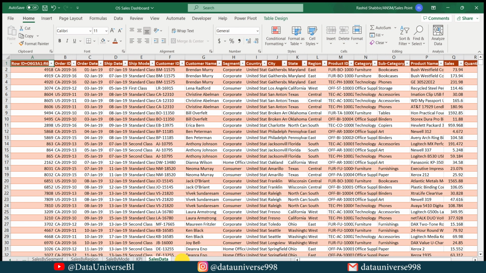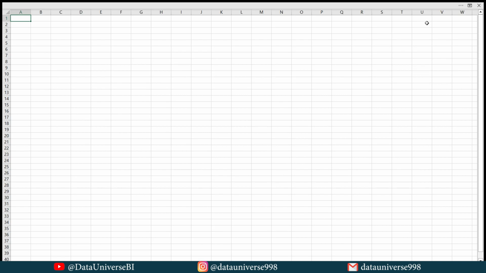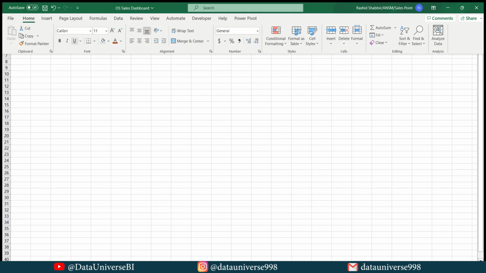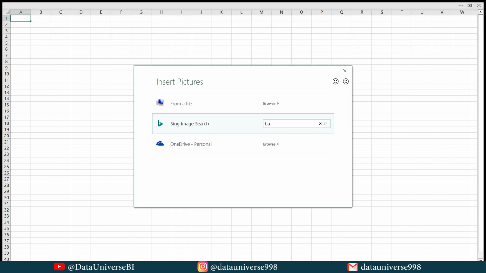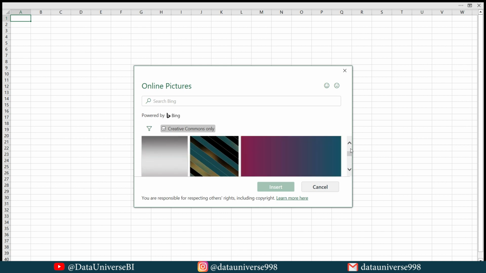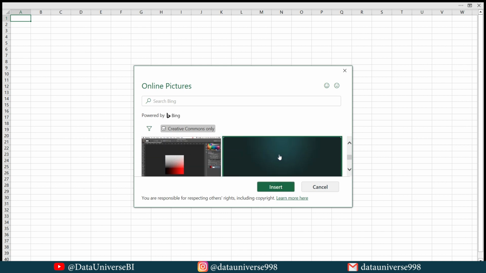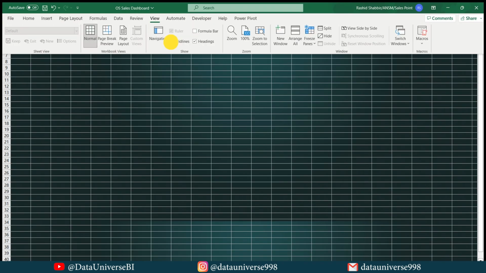So now I will start building my main dashboard sheet. So this is my main dashboard sheet. I will be selecting this auto-hide ribbon from here. Now I'm going to Page Layout, Background, black, gradient color. I will be selecting this one, Insert, going to View, and I will remove these grid lines.